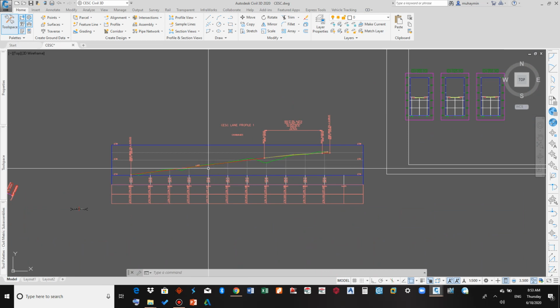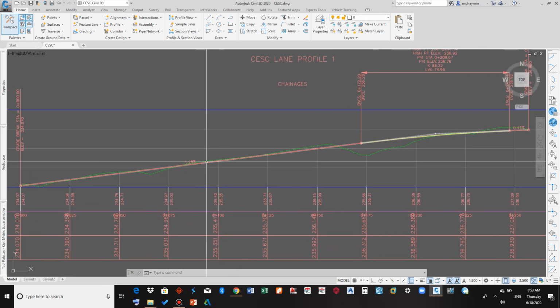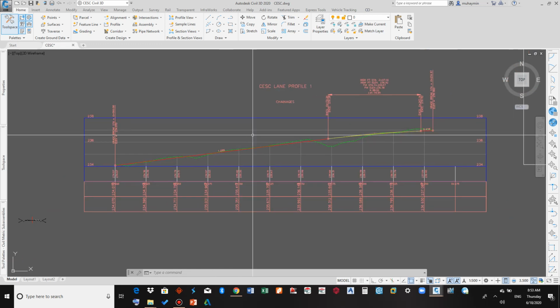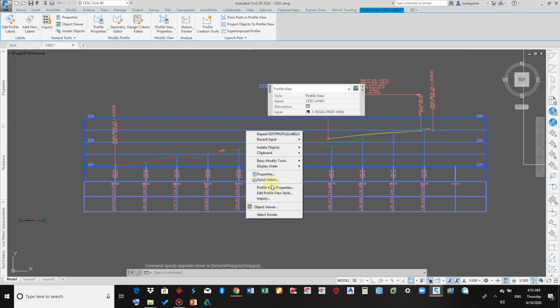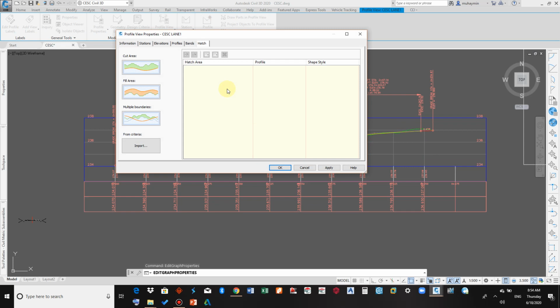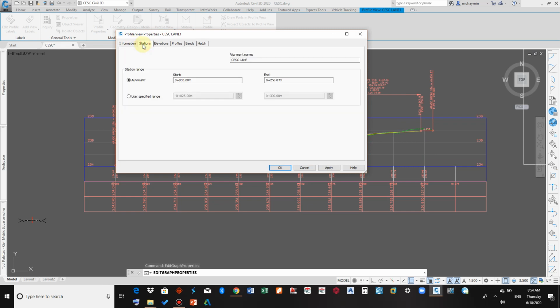Now for the profile view, which is the graph that the profiles are presented in. To deal with it, we would grab the profile view, which is this graph, right click, go for profile view properties. Within profile view properties, we have the information tab and we have the stations. This is if you want to lock the profile view to the stretch of the alignment from the start of the alignment to the end of the alignment.